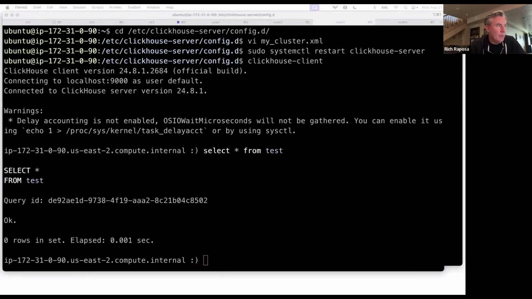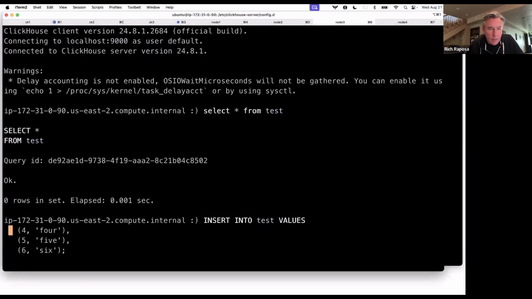If I want some data in the second shard, I'll have to put some rows in here. I'll have to insert some other rows. I can do 7, 8, and 9. I'll do that. I'll leave the strings the same.